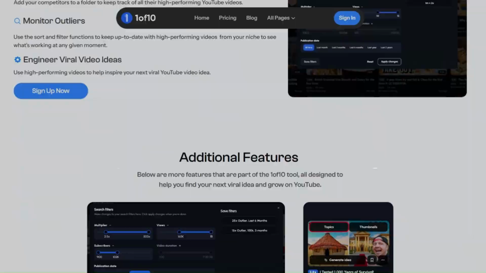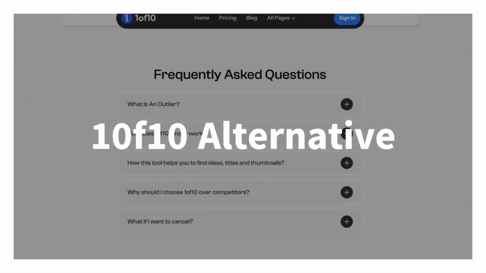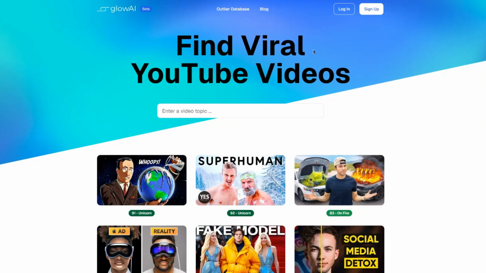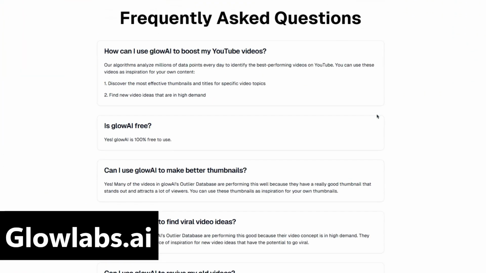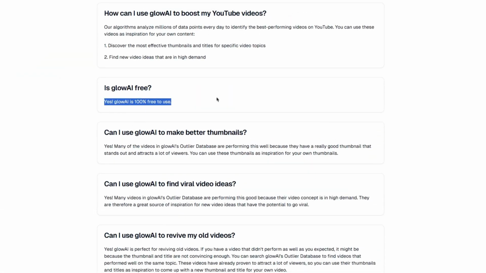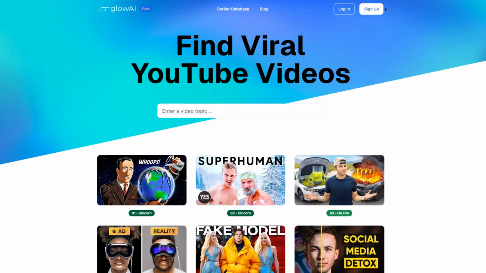I just found the perfect alternative to vidIQ, and the good news is that it's completely free to use. The tool I am talking about is called Glow Labs AI. Right now, this tool is at its beta stage, which is why it is available for free. So make sure to take advantage of it while you still have a chance.